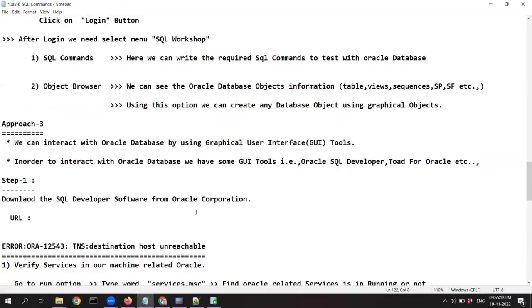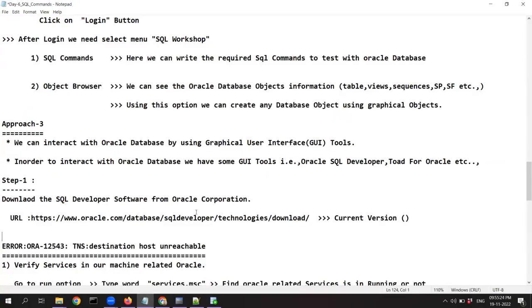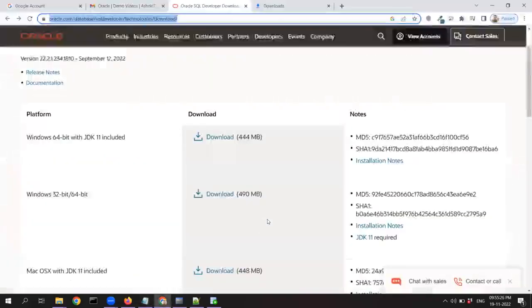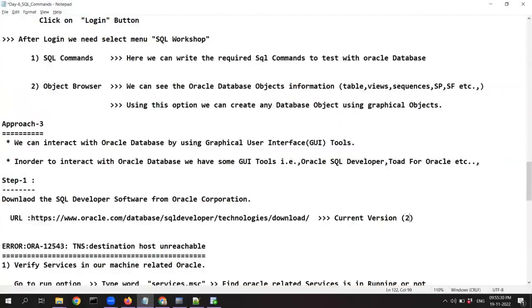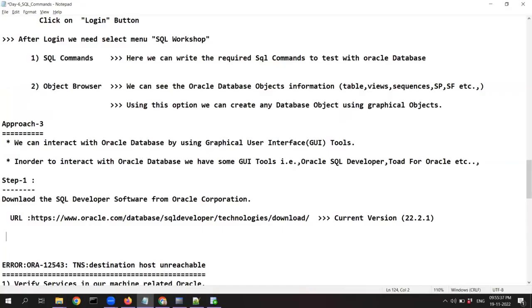This is the URL, and the current version is 22.2.1, sir. You need to download the 22.2.1 version. That is step one, sir. Step one. So note.